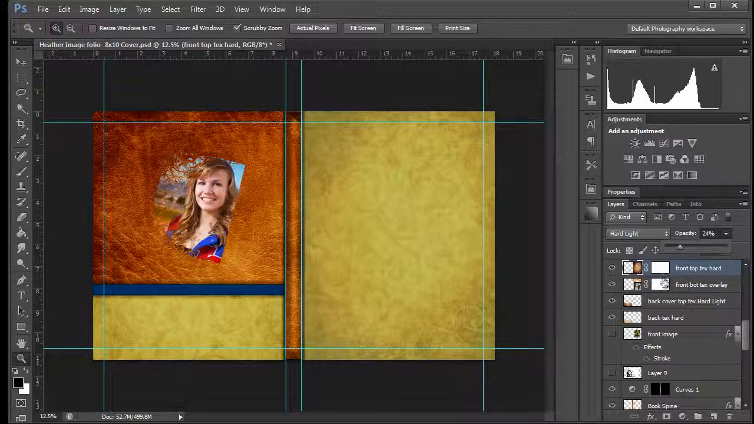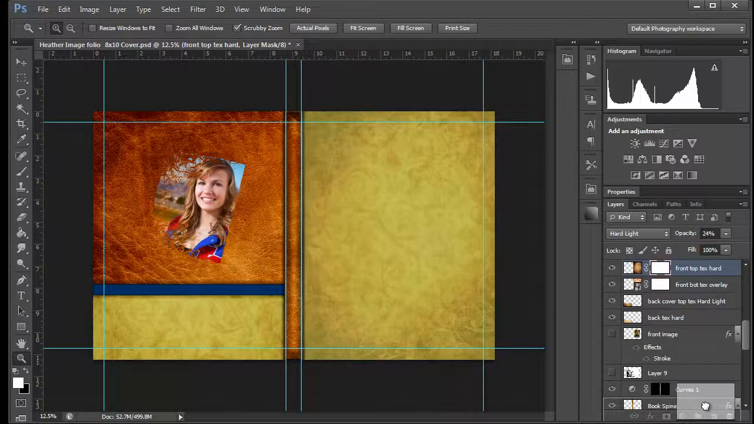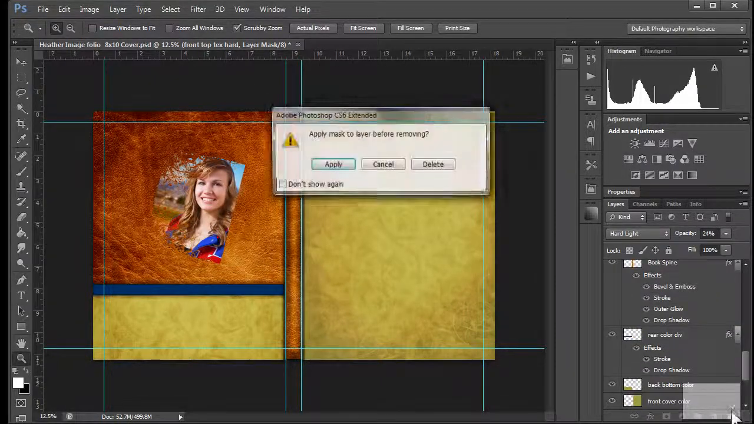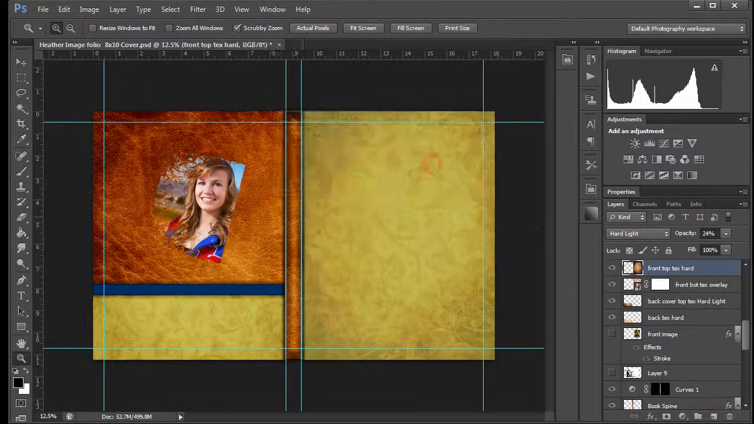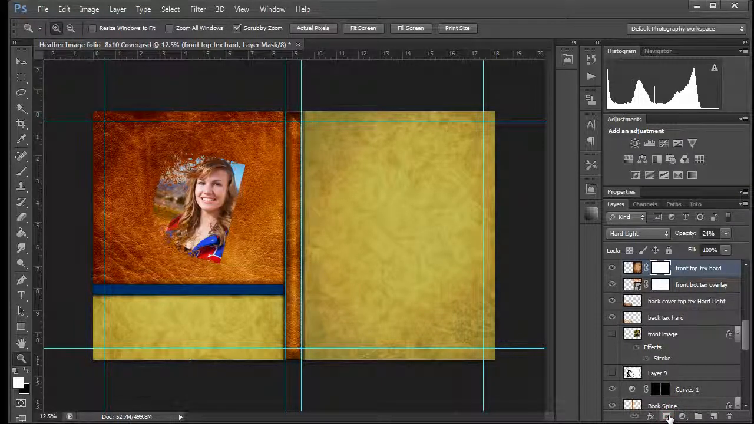Alright, now you've noticed that I've applied some masks over here. In order to apply a mask, it's real simple. We can delete this mask by dragging it down here to the trash can and delete. And if we want to apply a mask, you just apply the mask. It's that simple. Now what we have to do is make a selection so this will cut through and show this image underneath.